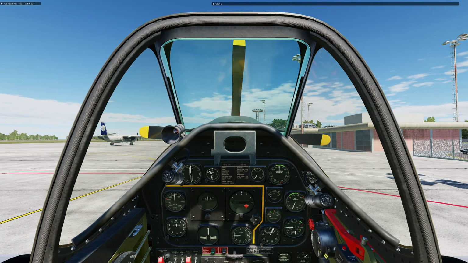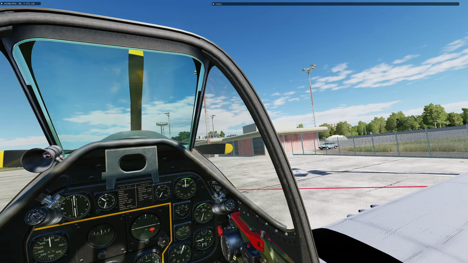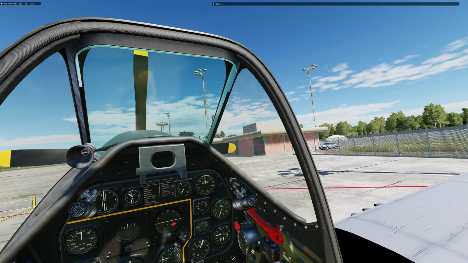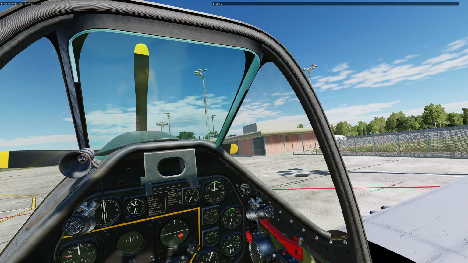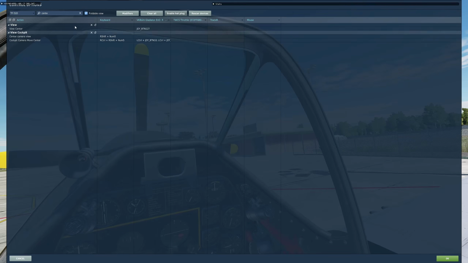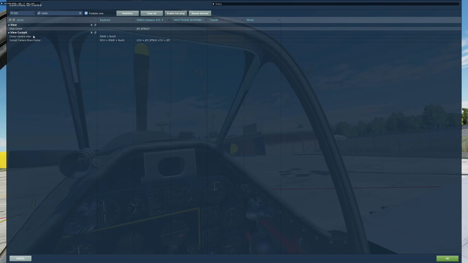Let's talk about the default view setup in more detail, because the preferred FOV is part of the default view. The default view has a position and a view direction, so you can look anywhere you want, and you can also move the camera in the cockpit. This position then also affects some commands like view center and cockpit camera move center.